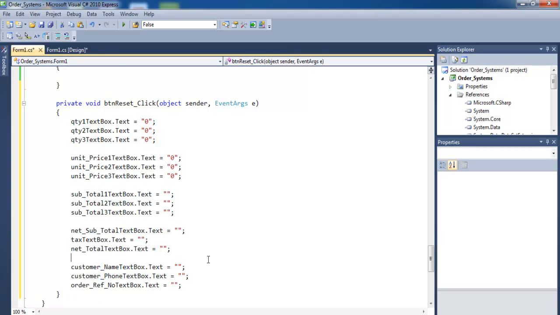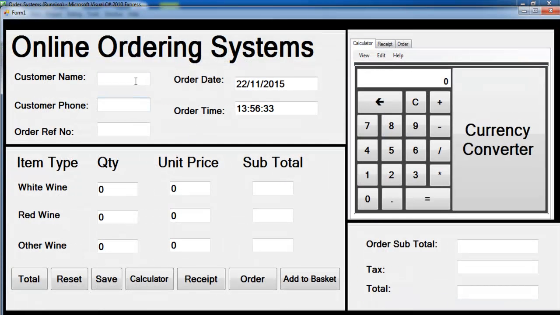Okay, with that done, I've taken care of all of the reset button. So if I run it, whatever data I enter in here, let's say we enter name in there, telephone number, reference. Actually, I would like the reference to generate itself. So if I click on reset, it is working as I expected. Okay, that works as well.